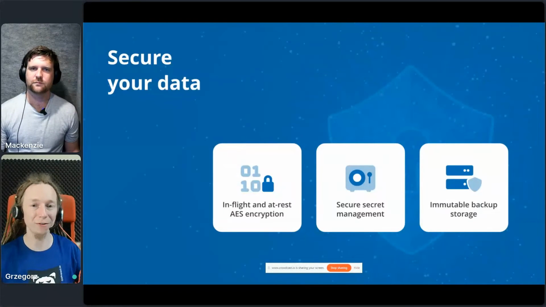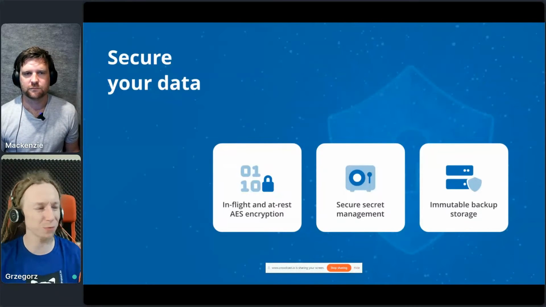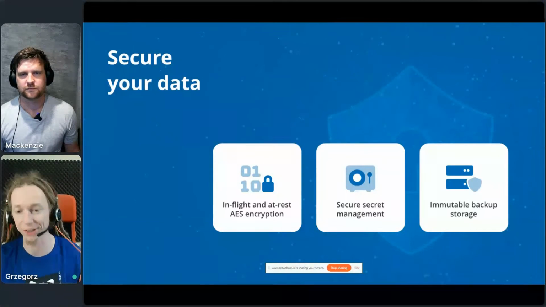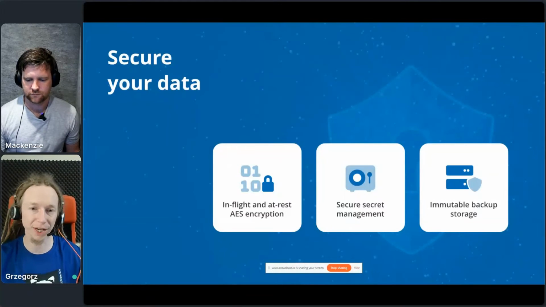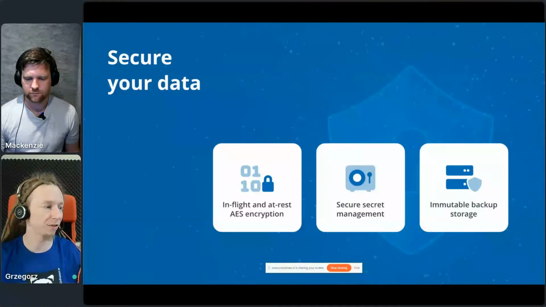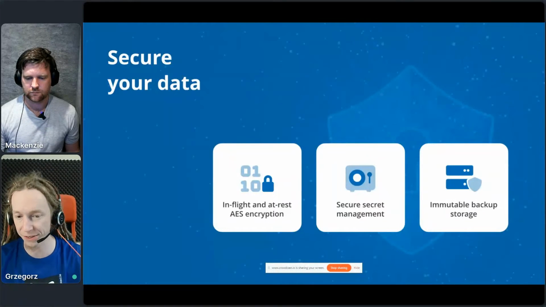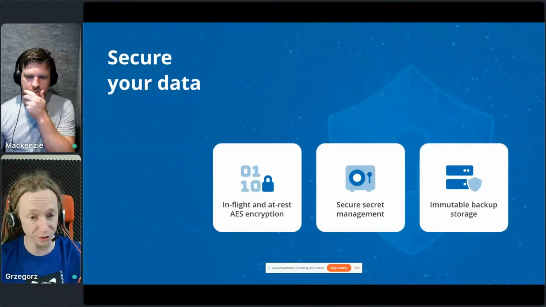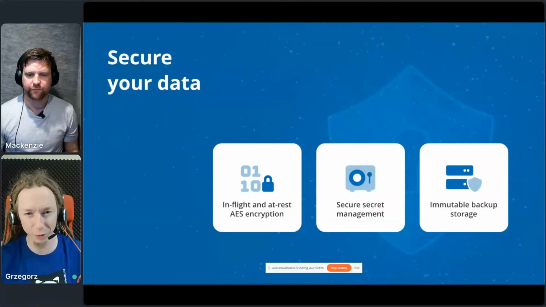Also, it's good to have immutable backup storage, because as we said, we never know when and in what way ransomware hits. So with immutable backup storage, you can be sure that even if the ransomware somehow accesses your backup environment, your data will still be there on the storage, not encrypted by the ransomware.